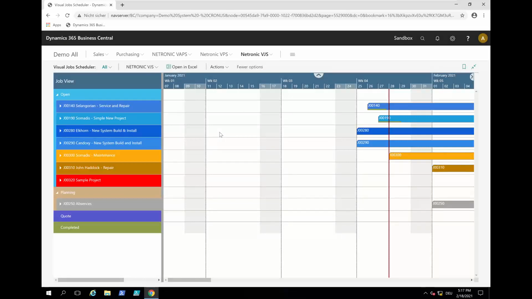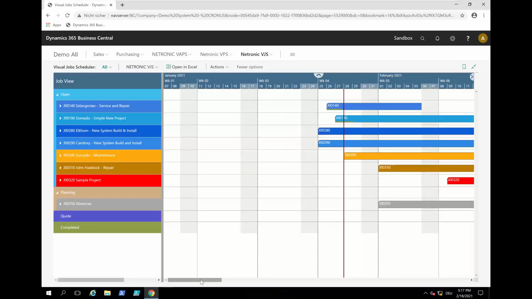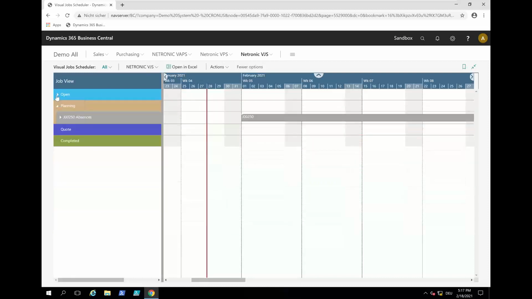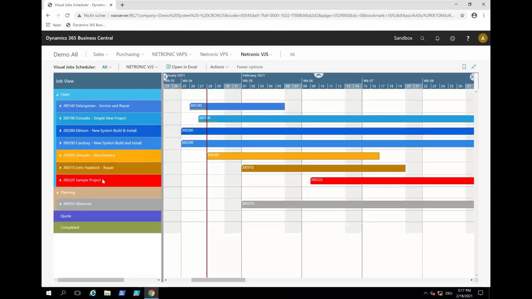And here we go. We now are in what we call the job view. And we see I have actually a bunch of projects here. And I have my red one, my sample project. You see, this is structured in a way that we have the project here. They are grouped by their status. So I have my open, and then I have my planning and quoted and complete. And then each line represents one job. This red line here, this is today. So this is work date. So here in my system, my work date is the 28th of January 21.